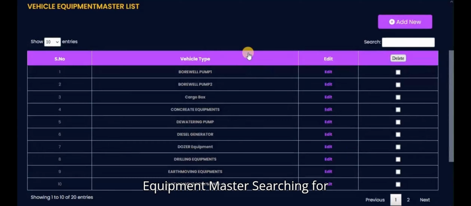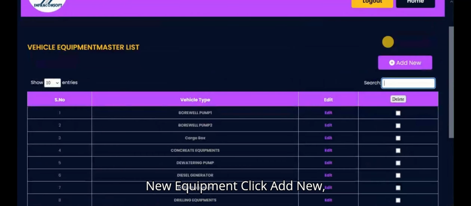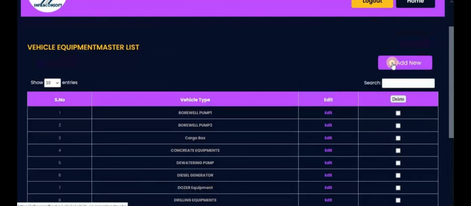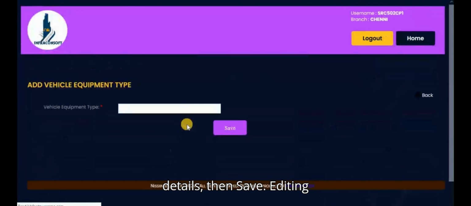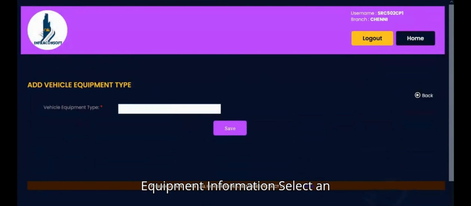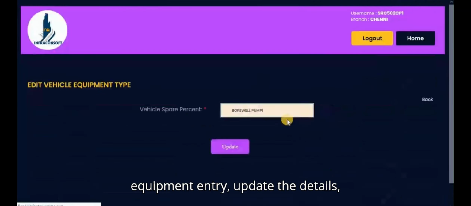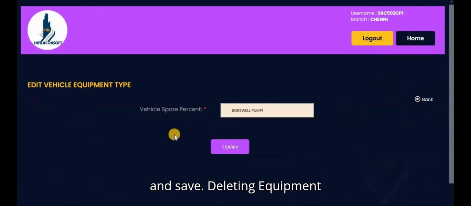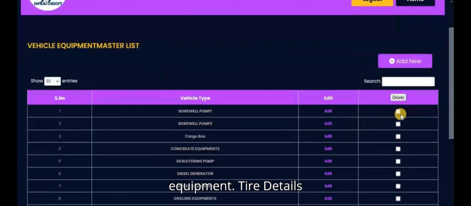Searching for equipment. Use the search bar to locate a specific equipment type. Adding new equipment. Click Add New, enter equipment name, vehicle type, and details, then save. Editing equipment information. Select an equipment entry, update the details, and save. Deleting equipment. Click Delete to remove outdated equipment.